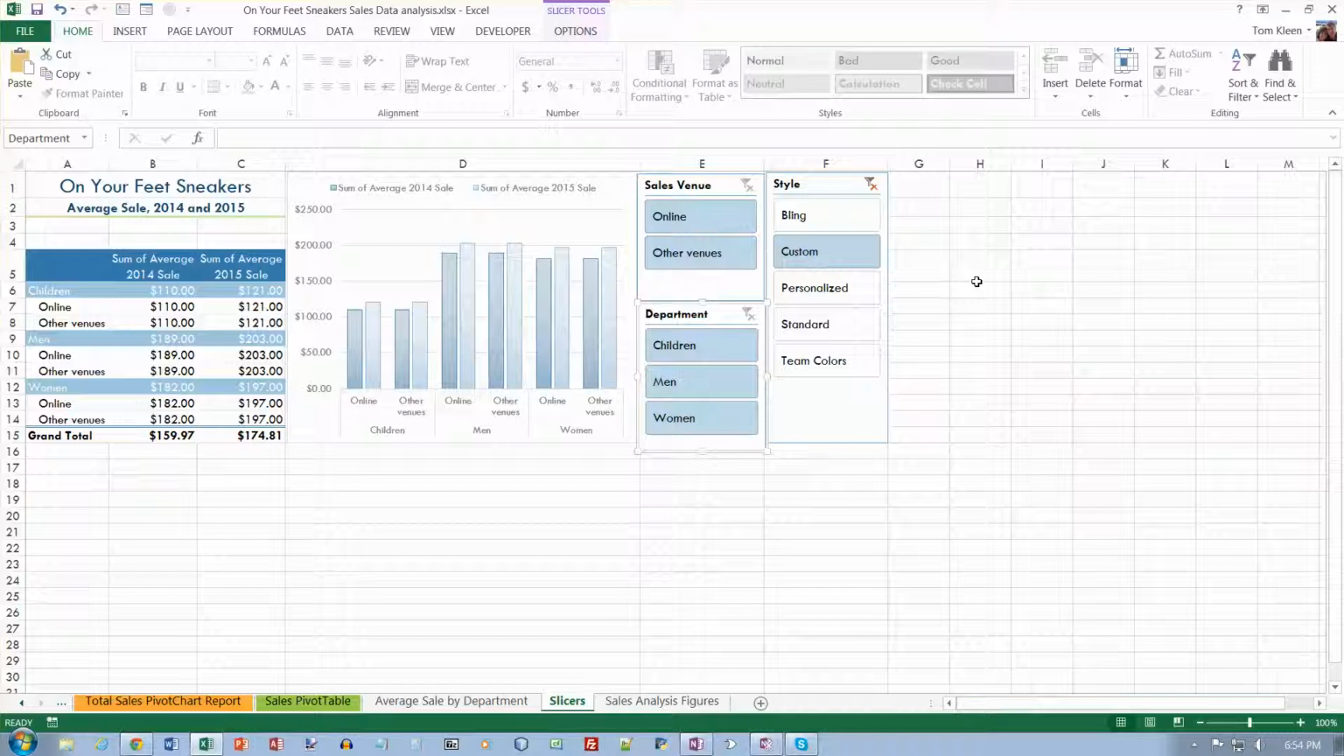And now let's go to page 530, and it says try different combinations, and you can do that on your own. If necessary, click custom in the style slicer to select it. It's already selected, and hold down the control key and then click on personalized, and now we've got both of them selected, and they're broken down by sales venue and department. And that brings us to the end of chapter 8.